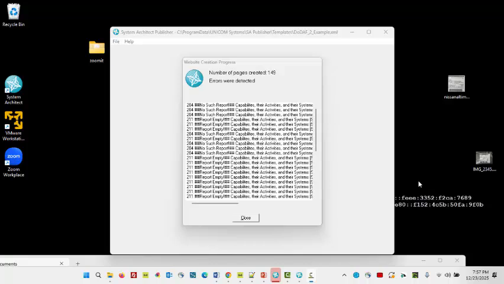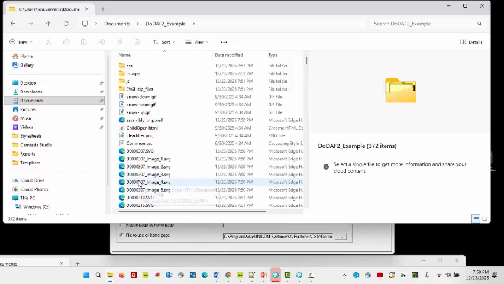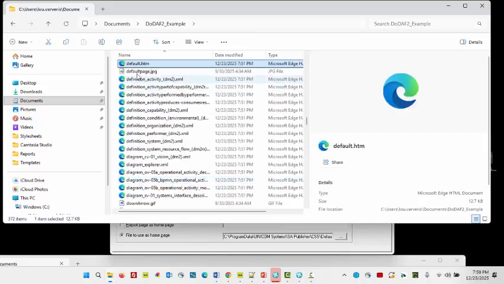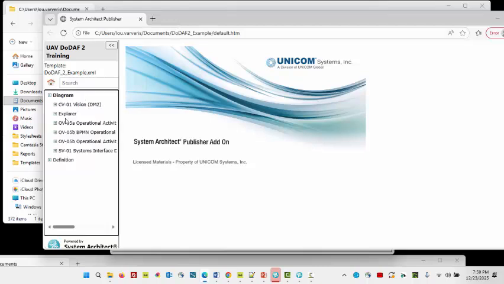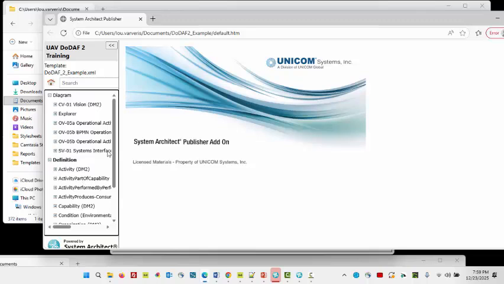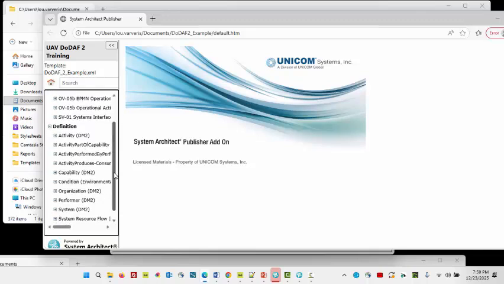When the SA Publisher run is finished, you get a message of the run, and our report has some issues to it. I'm going to show you what this is. The report is about capabilities, activities, and their systems. So we navigate to our output and go to the default.htm page, open it up, and we see the diagrams that we chose, and also the definitions that were found during the running of the reports.